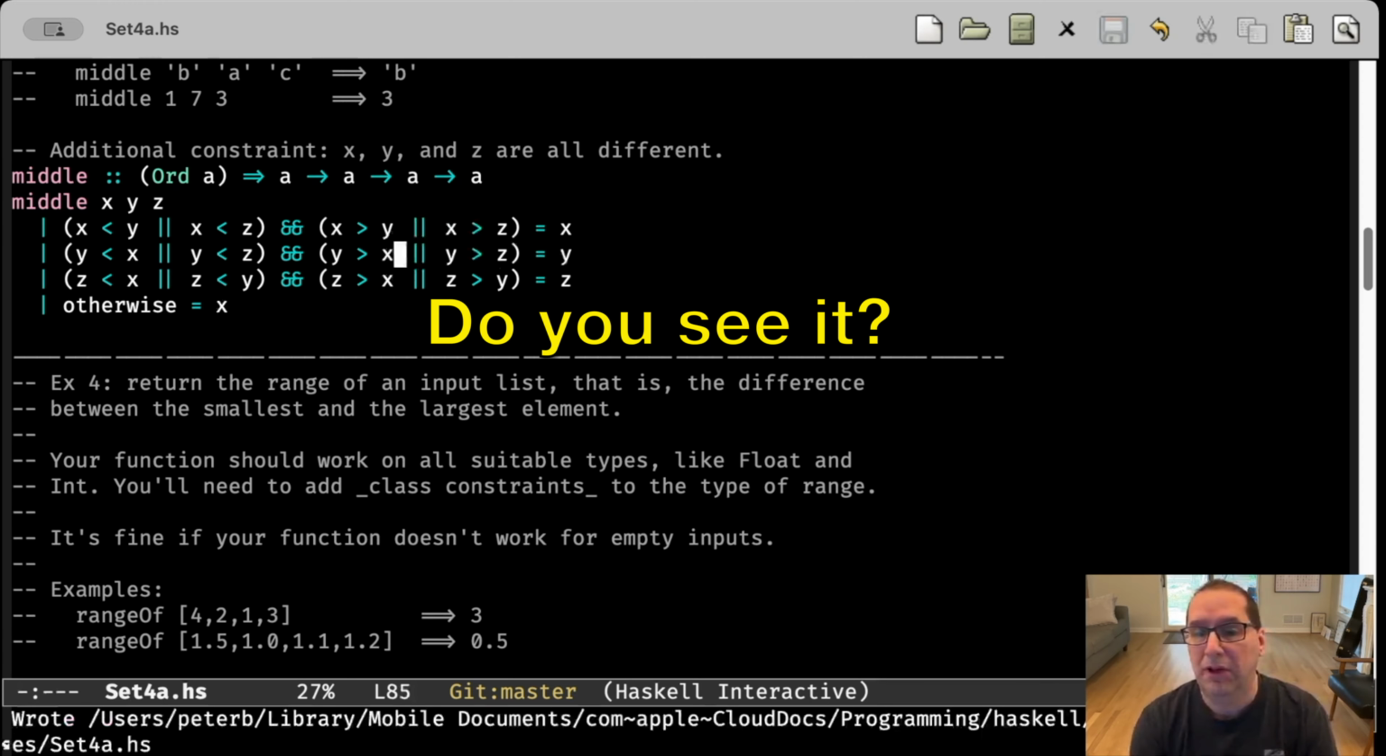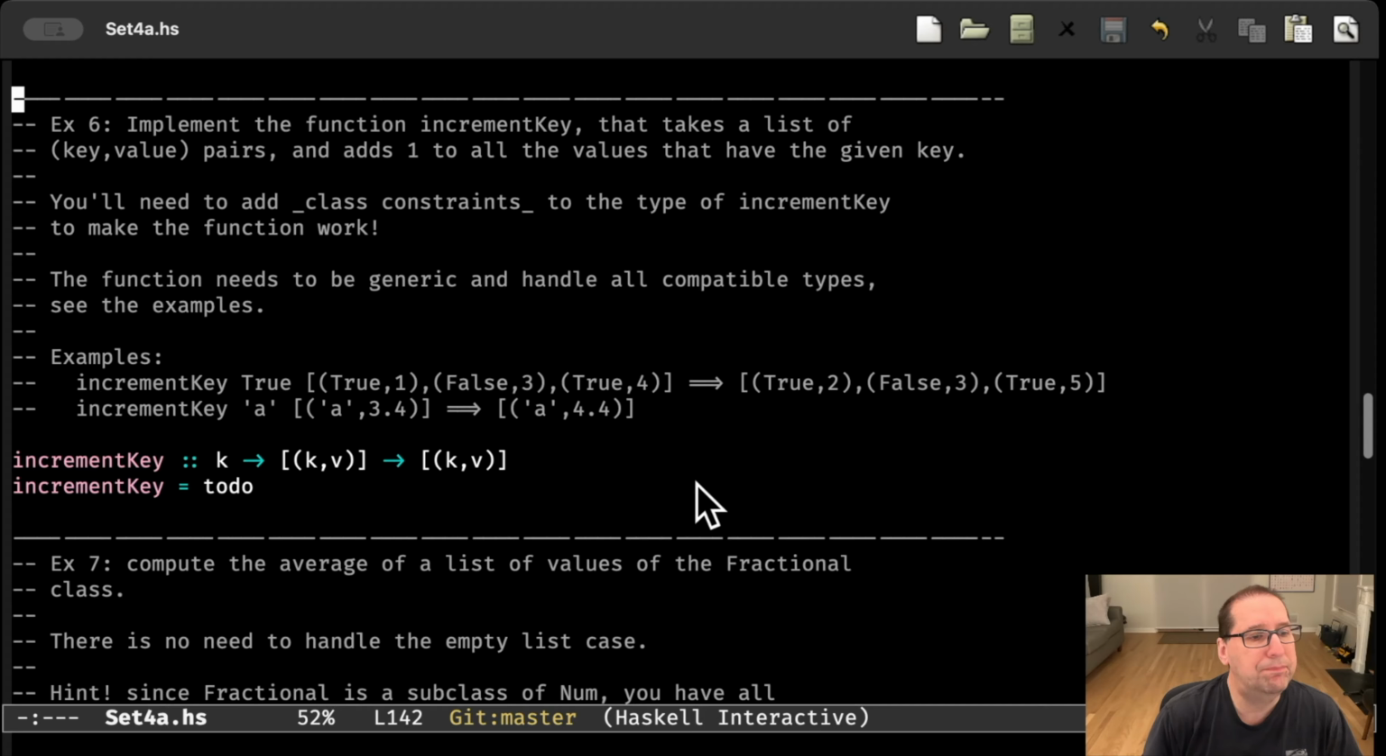All right, exercise 6. Increment the function. Implement the function incrementKey that takes a list of key-value pairs and adds 1 to all the values that have the given key. So this is almost like a hash function, kind of. You'll need to add class constraints to the type of incrementKey to make the function work. The function needs to be generic and handle all compatible types.